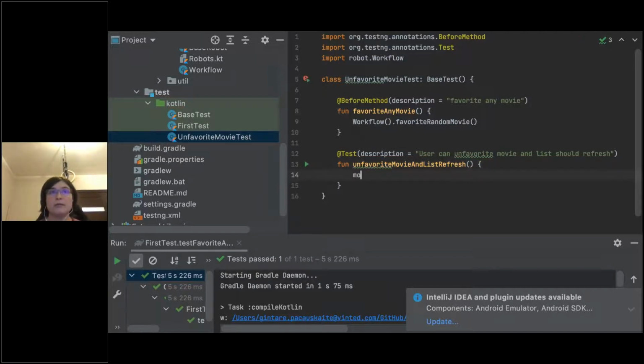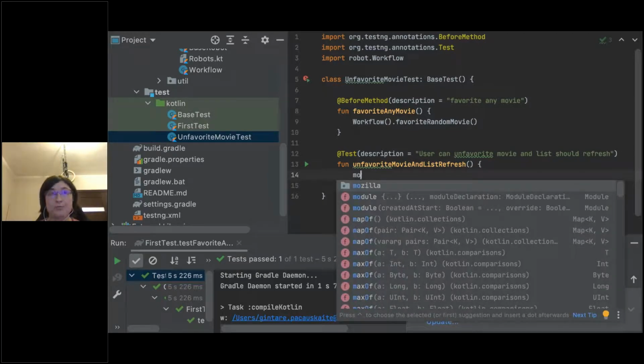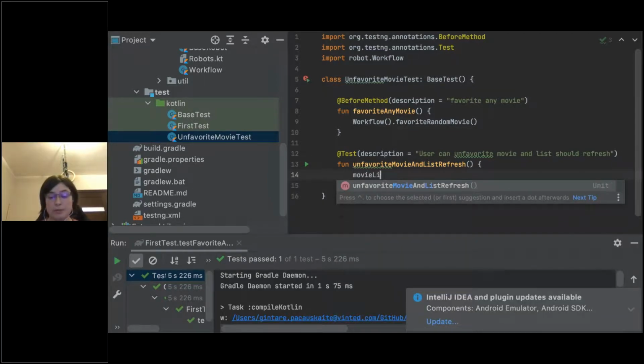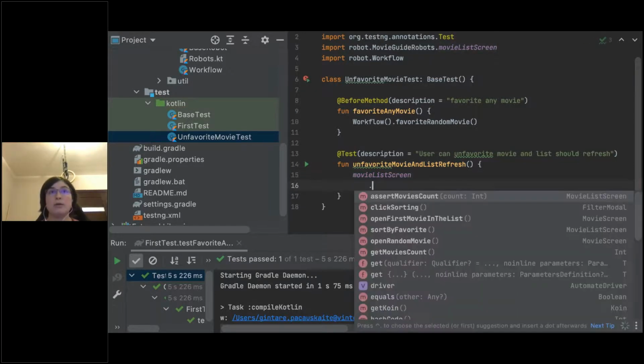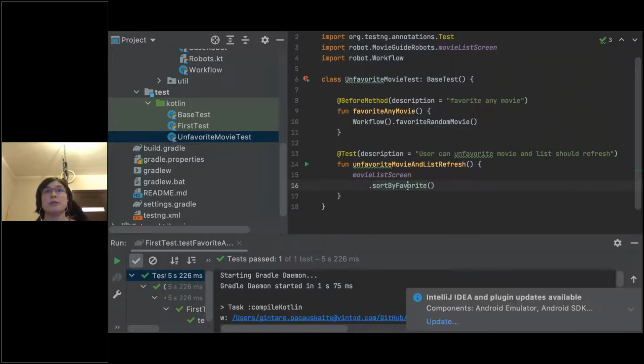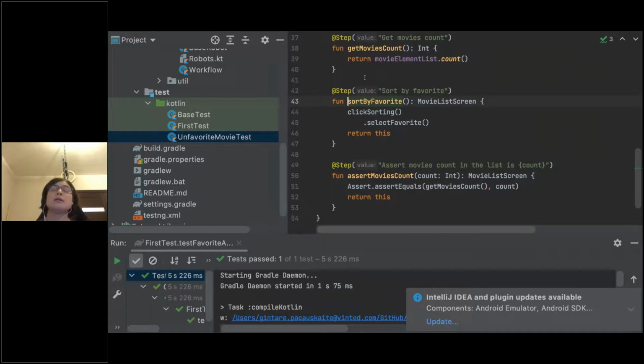So it's kind of the same. It starts from the movie list screen. Now we can sort by favorite. It's another, let's say, method that does two things: click sorting and select favorite.